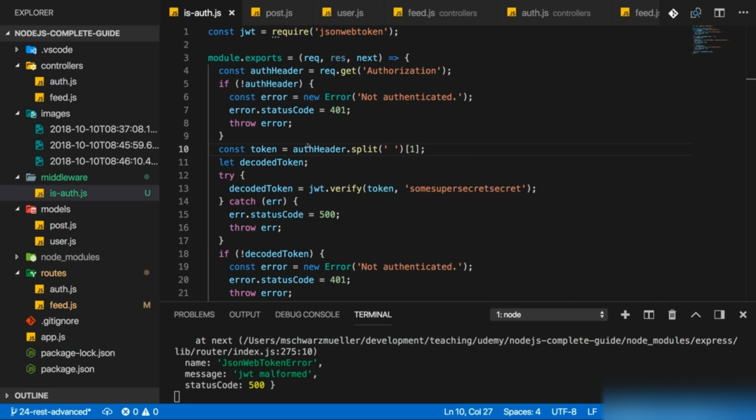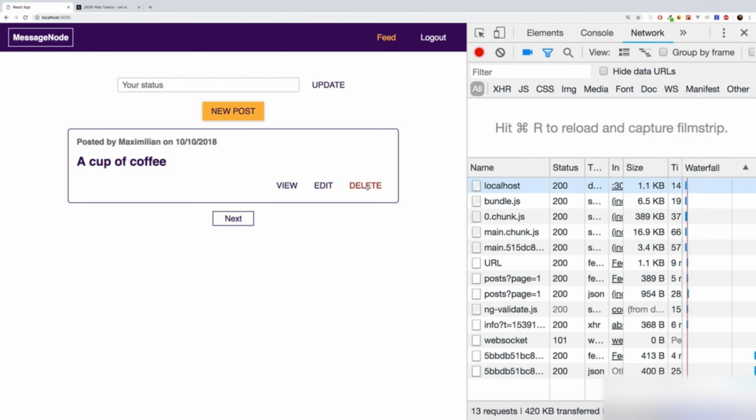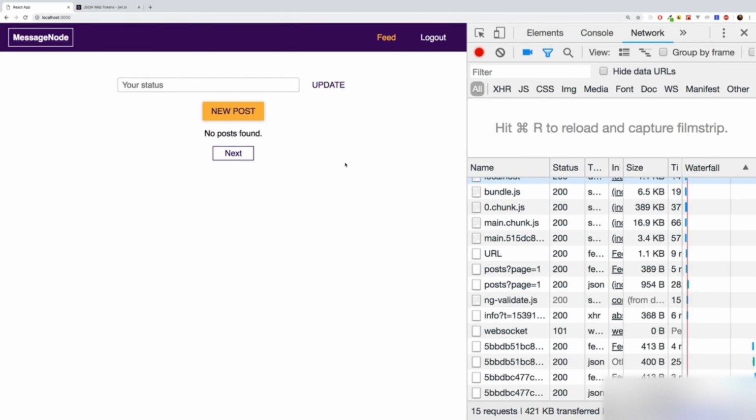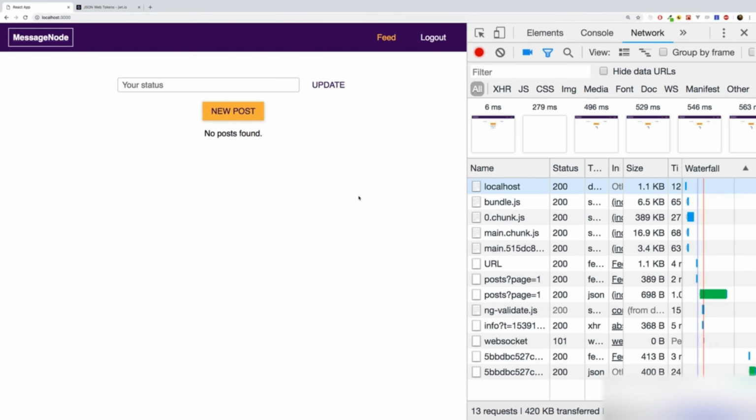And now we just have to do that for all our routes before we then also make sure that only users who created something can delete it. Because right now, of course, I can delete everything, as you can see.